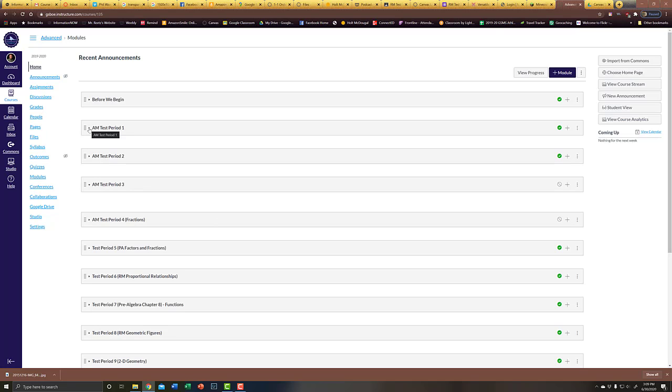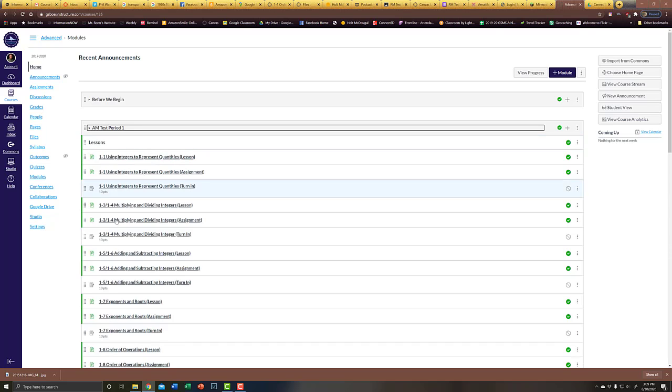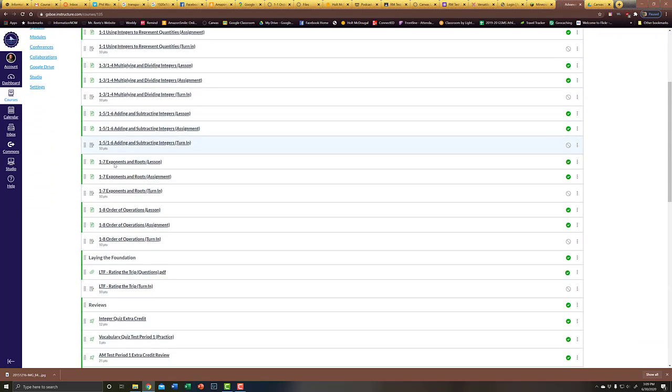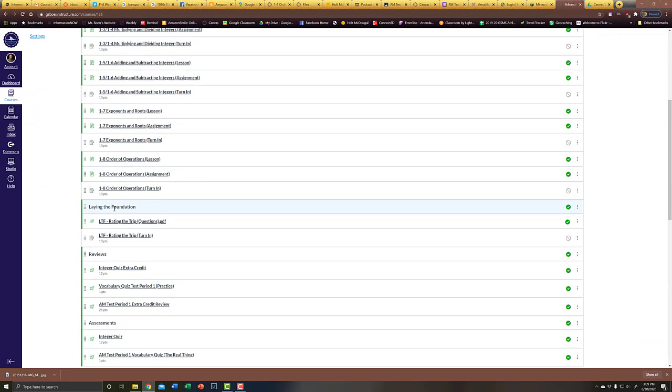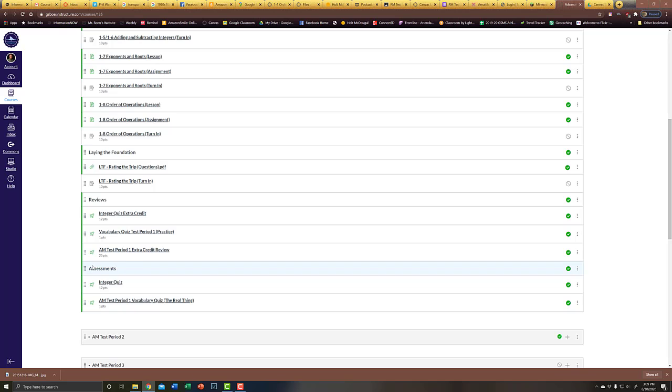And then when I open that folder or open that module, you're going to see what it contains. I've got my lessons, as we've talked about before. I've got my LTF projects. I've got my review assignments, and I've got my assessments.